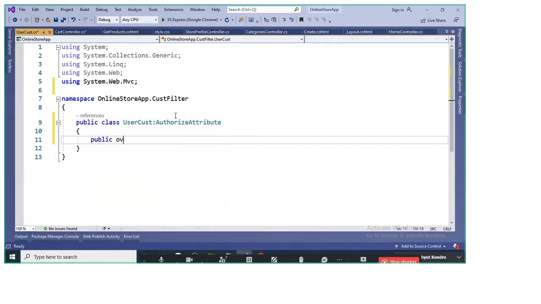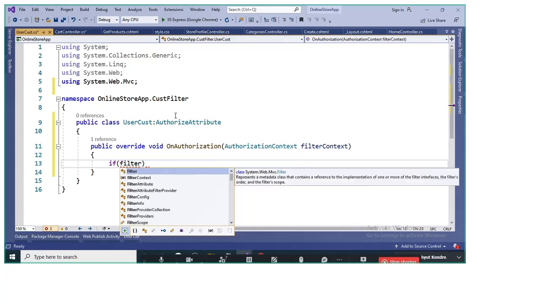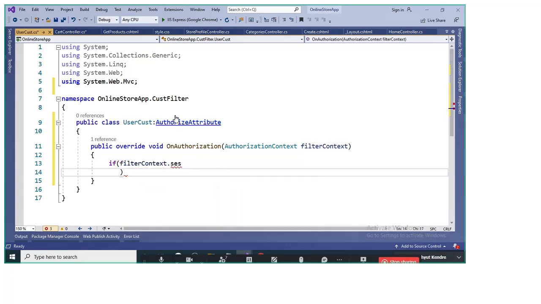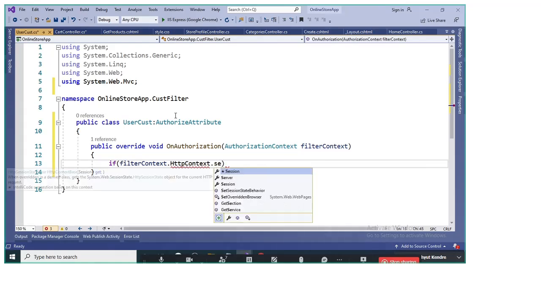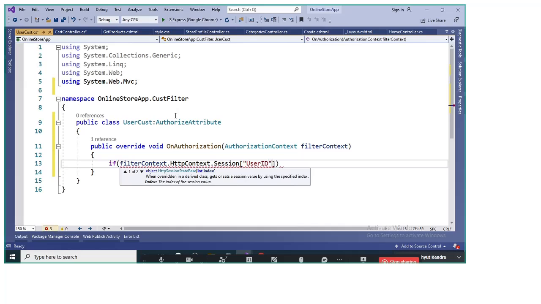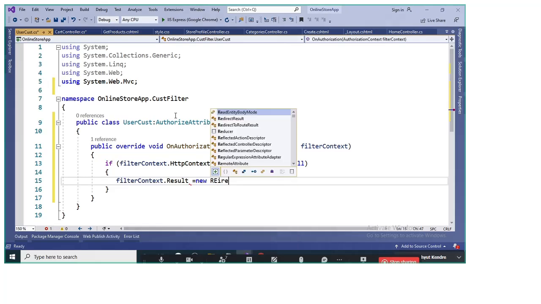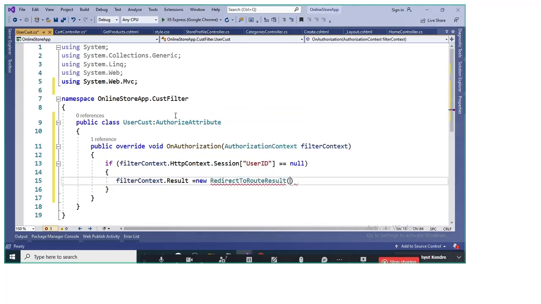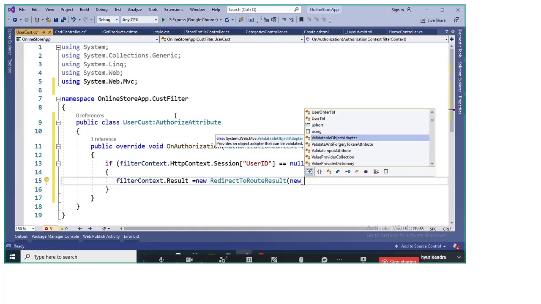And we'll override a method. Which method? OnAuthorization, and in this method we'll check for a session. So if filterContext.HttpContext.Session, and within the session, the user ID is equal to null, we'll write a result. Which result? We'll say filterContext.Result equals new RedirectToRouteResult, new RouteValueDictionary.